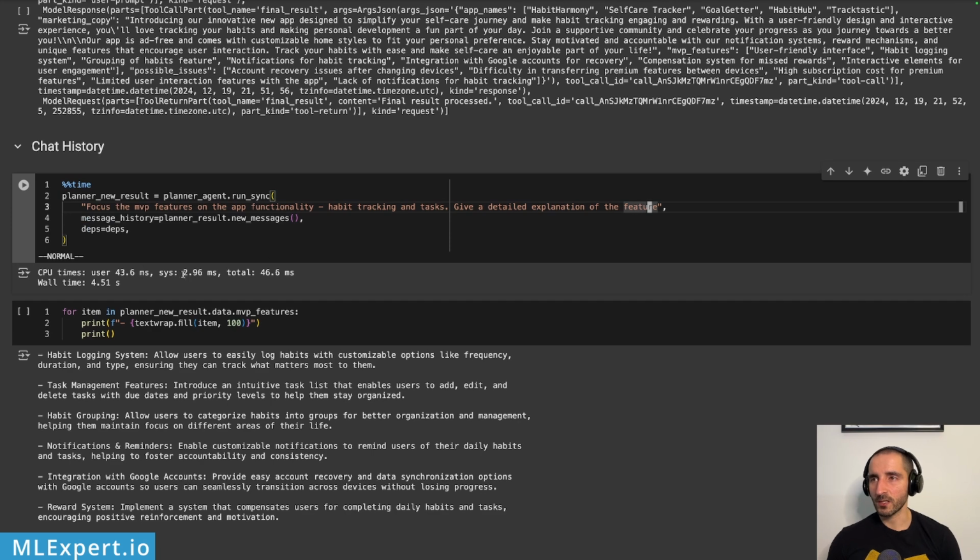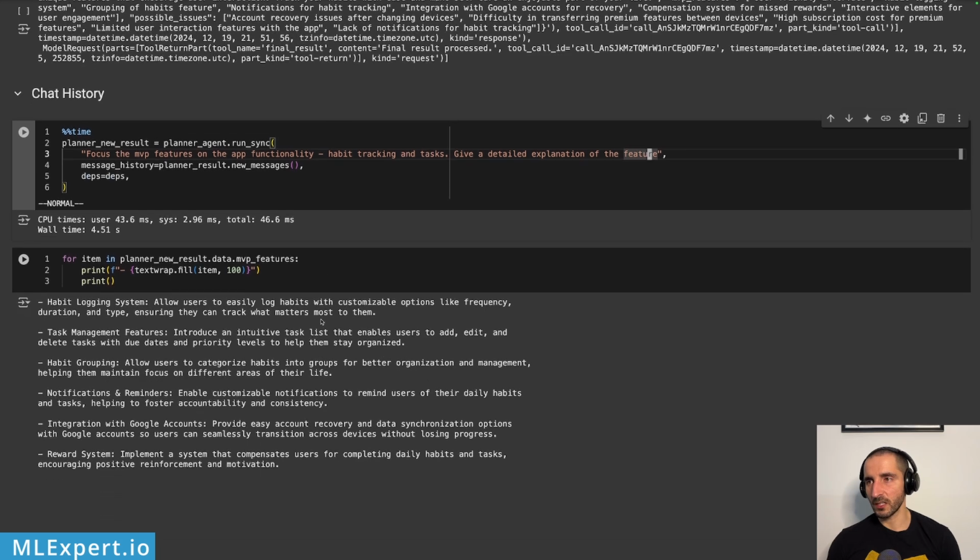And after this was complete, which roughly took 5 seconds, this is the list of MVP features that I got. Note that we have a lot more text this time. Habit logging system allows users to easily log habits, and customizable options like frequency, duration, and type ensure they can track what matters most to them. Task management features. Task list enables users to add, edit, and delete tasks with due dates and priority levels to help them stay organized. So you can see that each feature actually got a lot more expanded with much more details on how you might want to implement each of those features separately.